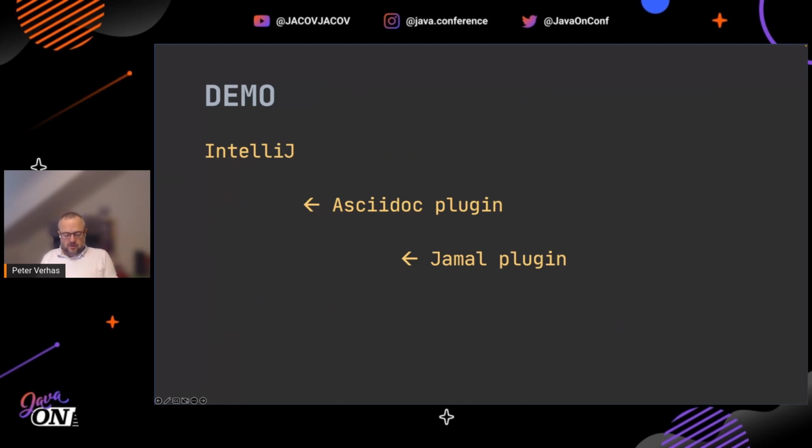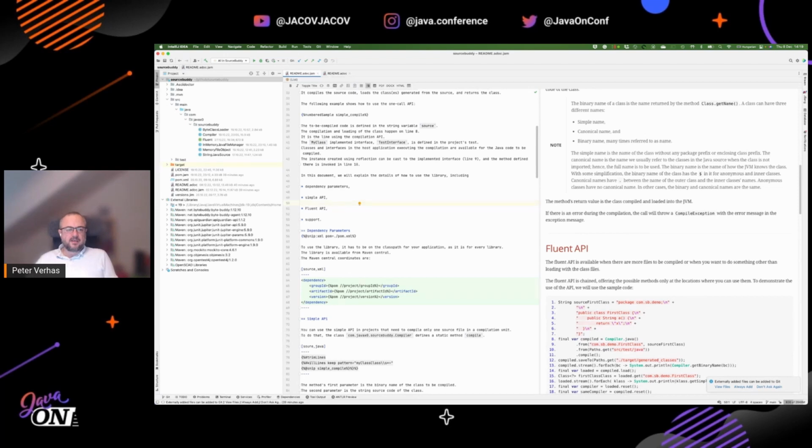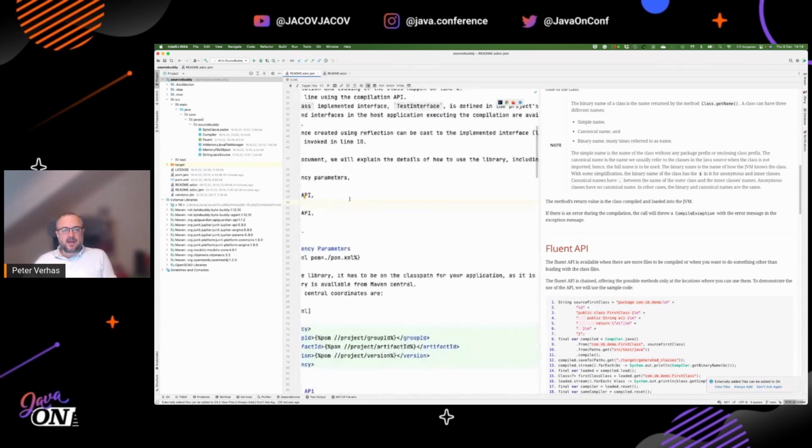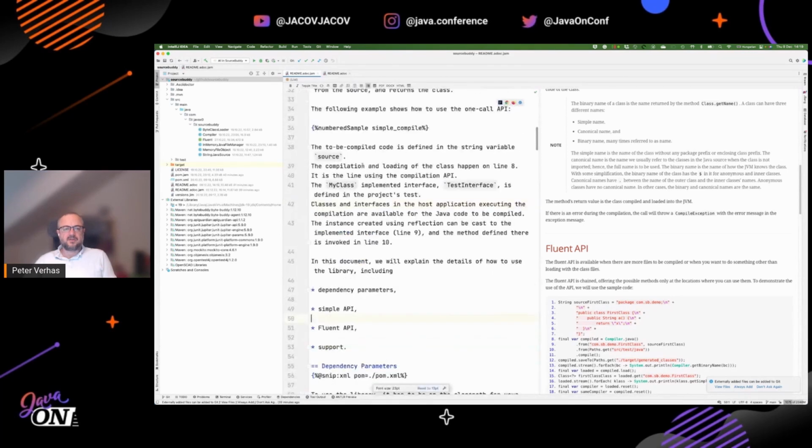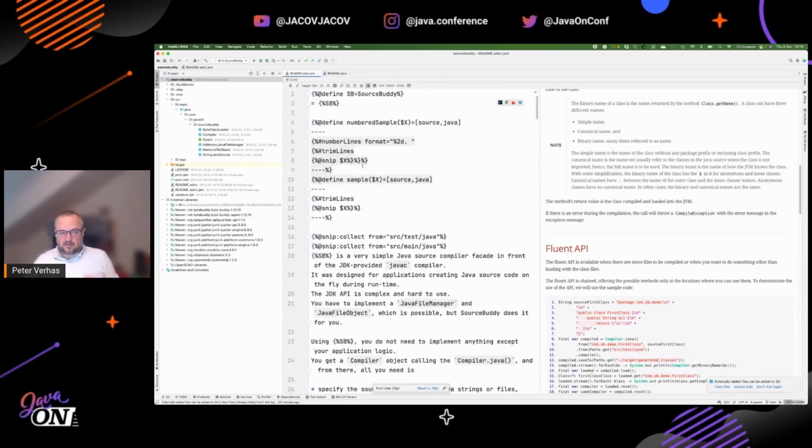So let's do the demo. And for that, I have an IntelliJ project that you can see here. And don't worry, I will enlarge this part, because that's where we will work with this one. This project is not really interesting what it is.